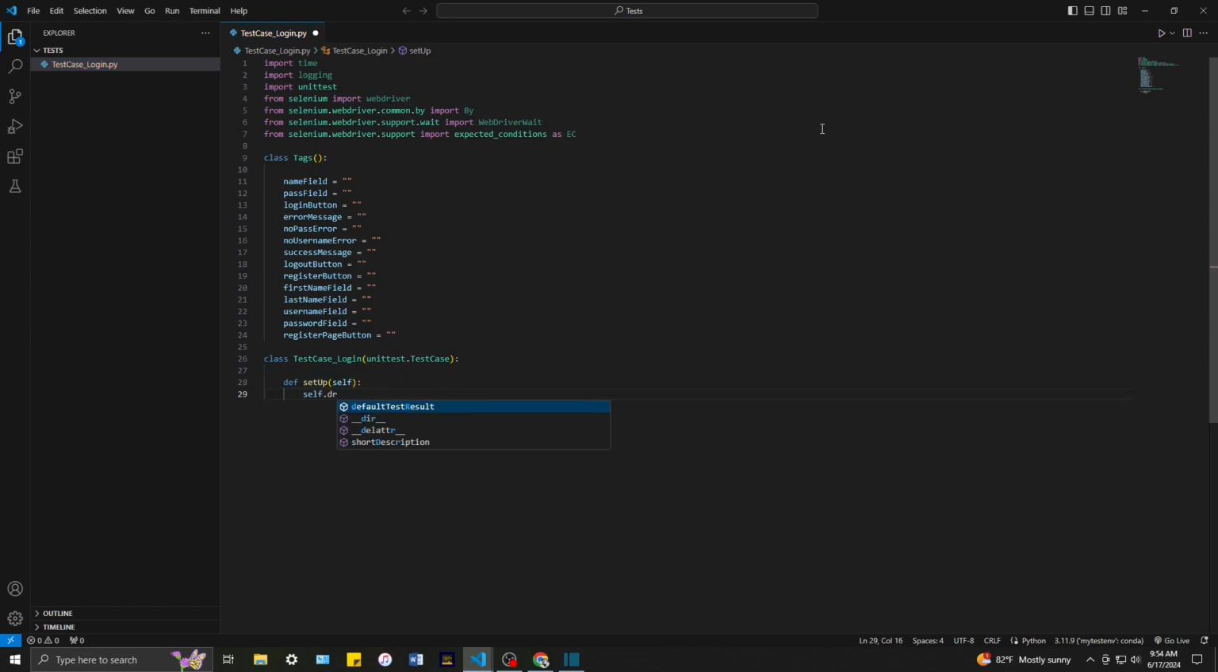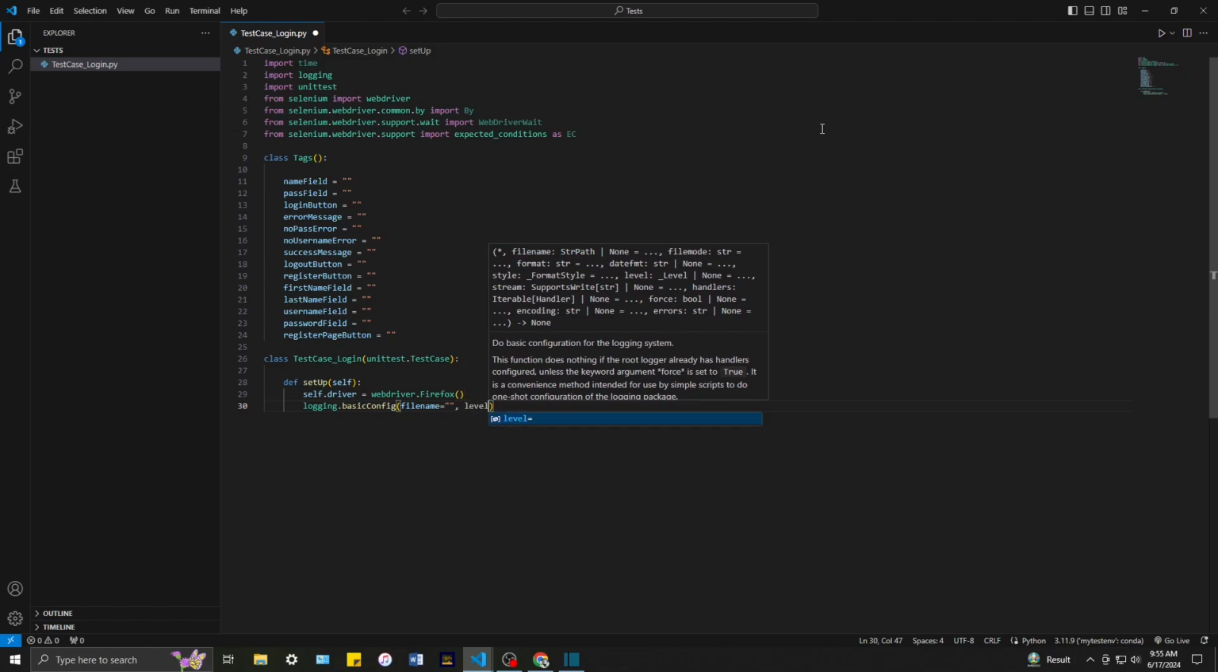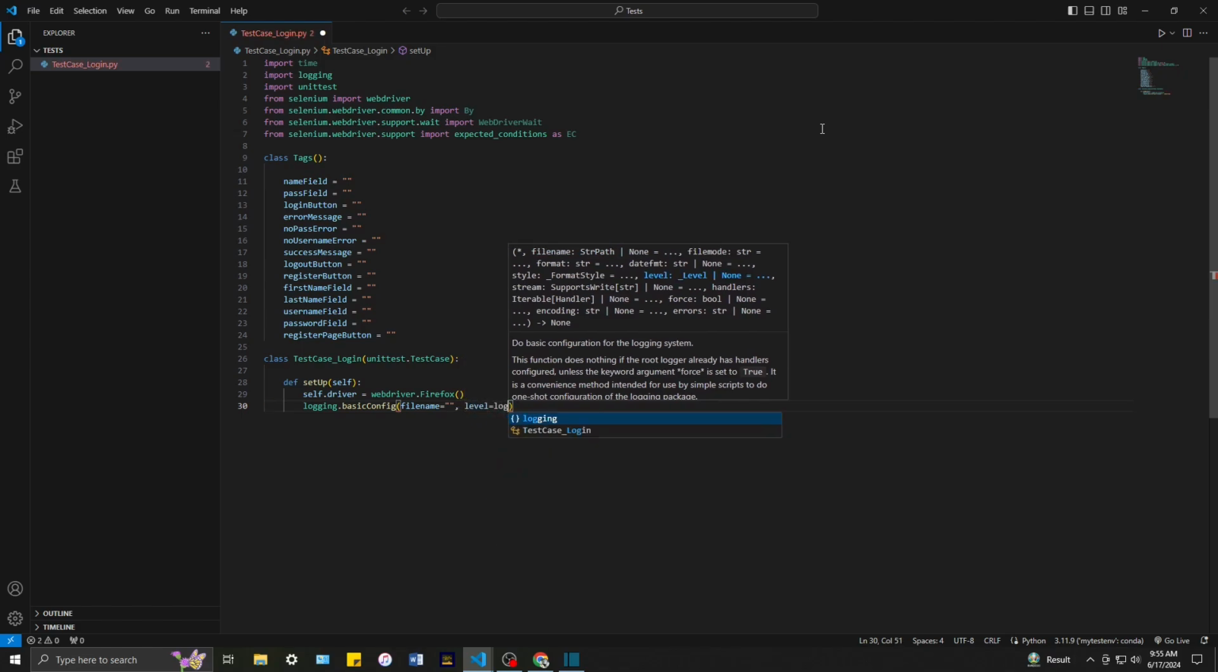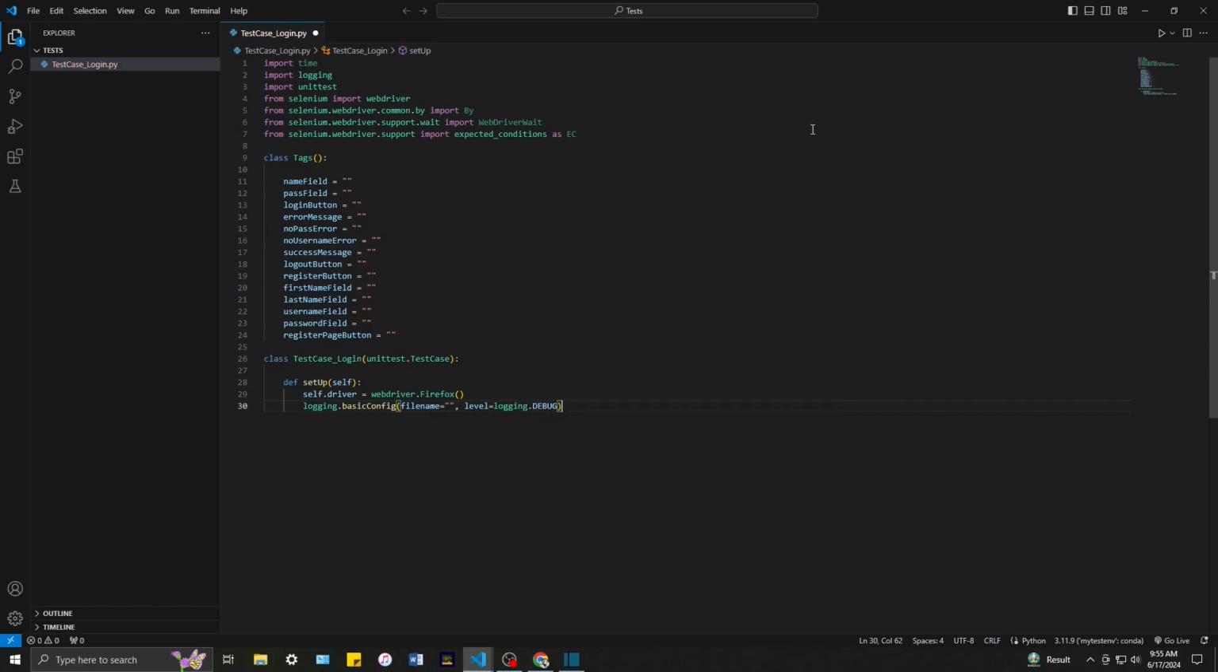Our first method needs to be the setup method. Set up the driver and the logger in here. The file name is a string identifying the path to and the name of the log file. The level of logging also needs to be set. For the purposes of this demonstration, I'm going to set it to debug.